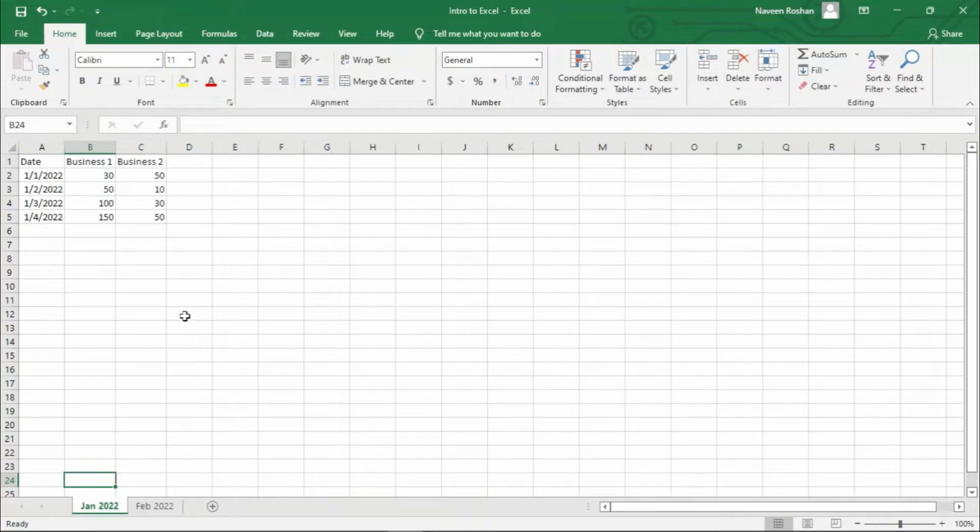So the way this is entered is, if you can see here, let's consider these to be the columns and these are the rows. The columns are numbered alphabetically, and the rows go from 1 to infinity. So now that we have talked about how to enter data, let's do some basic calculations.